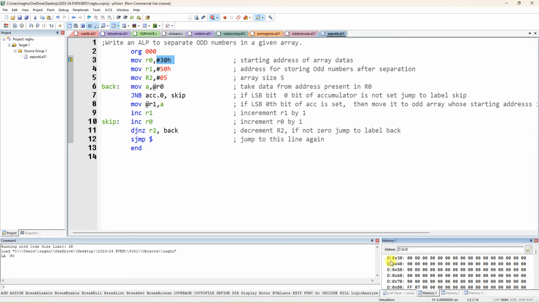After pressing enter, you should see here D colon 0x30. By default, all the data will be 0 only. See what the data block size given is? 5. So 5 data you have to give here. You can double click and you can give any data here. For example, I'm giving 56. It is an even number. Then I'm giving 89, an odd number. You can give 33, an odd number. You can give 21, an odd number. Then an even number.